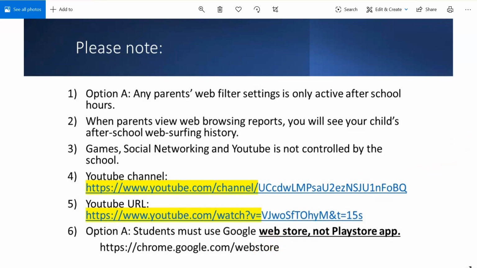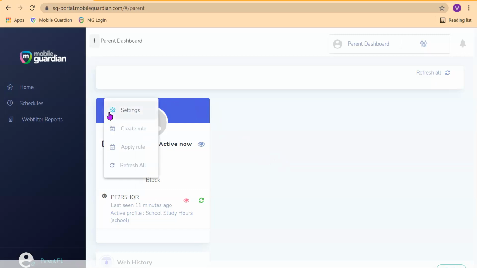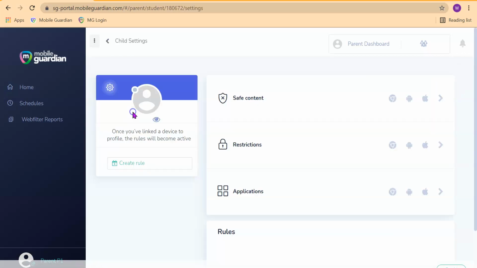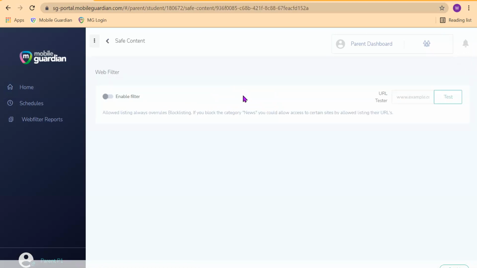Let's now go back to the DMA portal. In order to take control of the web filtering, you must go to the gear icon, settings, and click Save Content. Now you can see that this enable filter is switched off. If it's switched off and you are an option A user, it means that nothing has changed. Your PLD is still very much under the school's DMA policy.